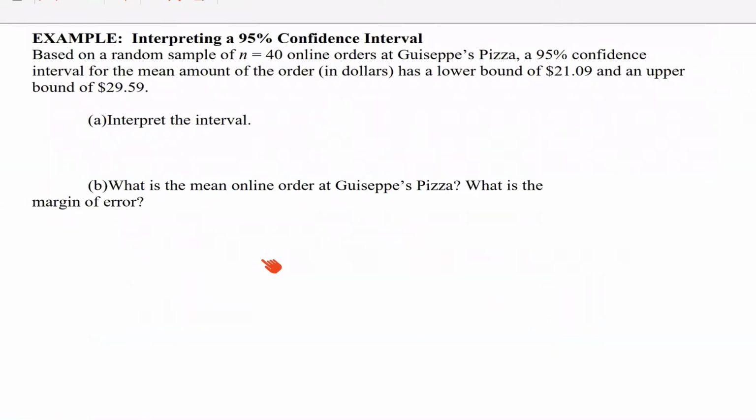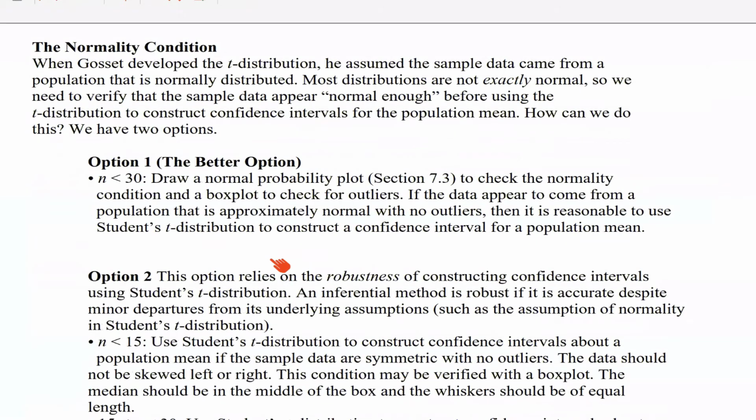So I'm going to just jump right to how we check this normality condition. When Gossett developed the t-distribution, he assumed the sample data came from a population that is normally distributed. Of course, most distributions are not exactly normal, so that condition has to be satisfied. How can we do this?